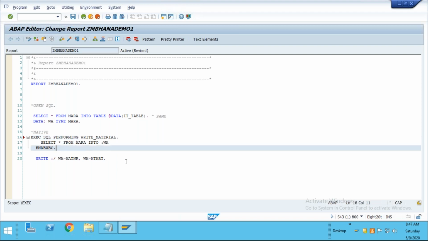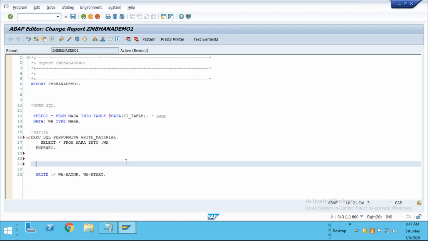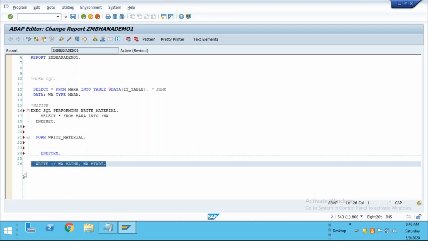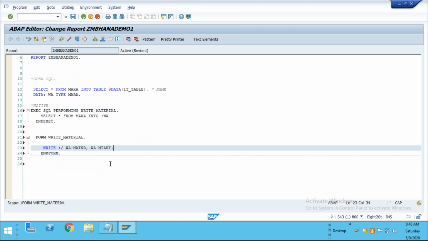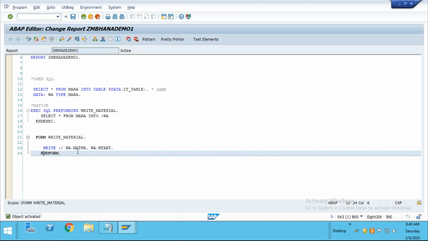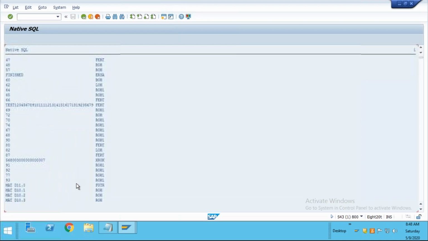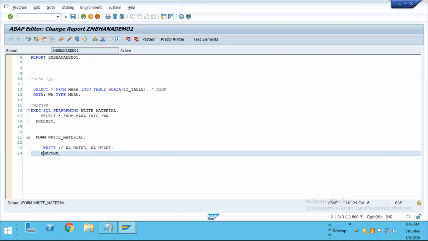So you know how to declare the subroutine: FORM write_material and ENDFORM. Okay, and this you can keep on writing over here. Just let me check if it is fine. It looks good. Okay, it got activated. Now press F8, and you can see there are so many materials printed this time, right? So it is nothing but this total material.